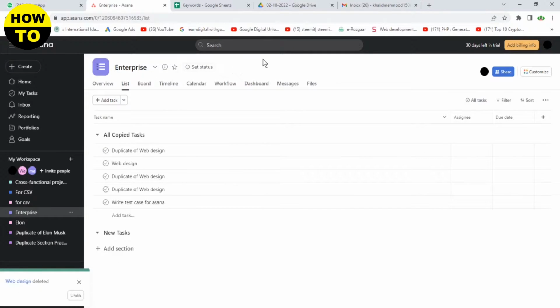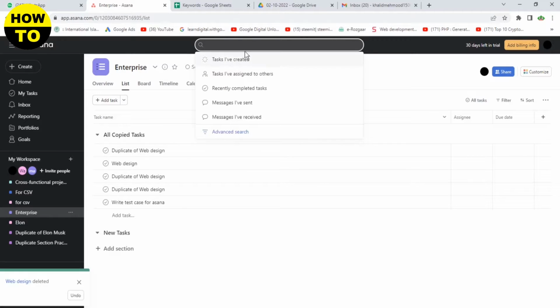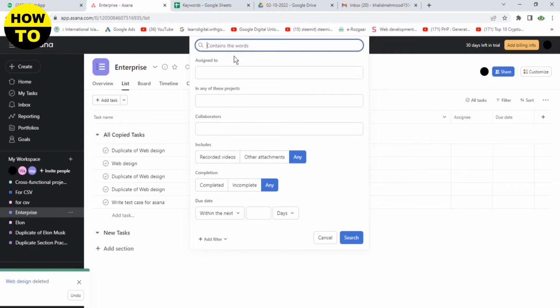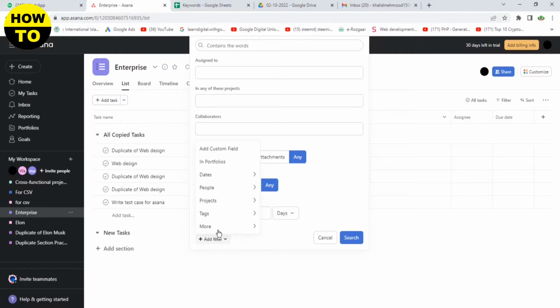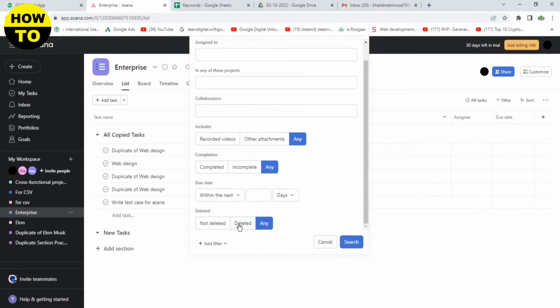So what we need to do, just click on search. Now go to advanced search option. So you can see there are multiple options available here. So what we need to do, click on add filters. So under the add filters, just click on more and now click on deleted option. So finally when you click on deleted option, you can click on search.